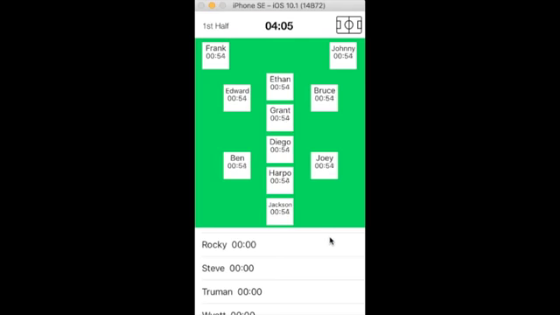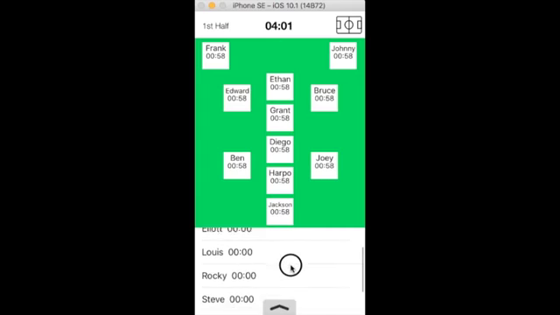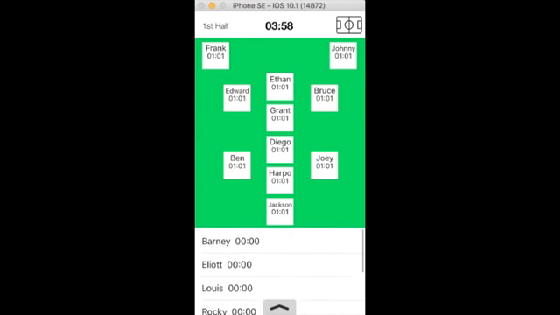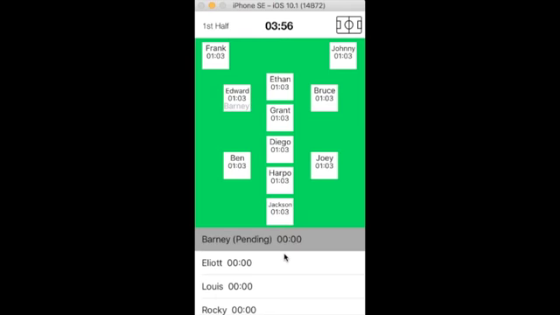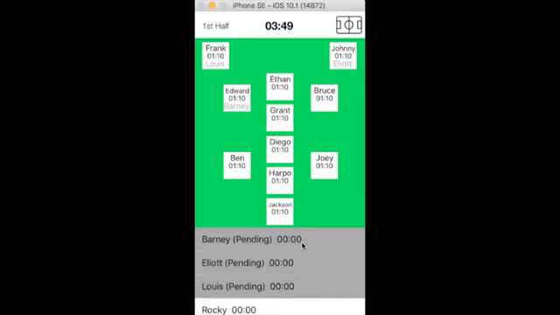So let's say that we're a little ways in and we want to make some substitutions. This is simple. So these are the players on the bench. Everyone else is on the field. So I'm going to take Barney and put him in at left midfielder. I'm going to take Elliot and put him up at right forward. I'm going to take Lewis and put him up at left forward.